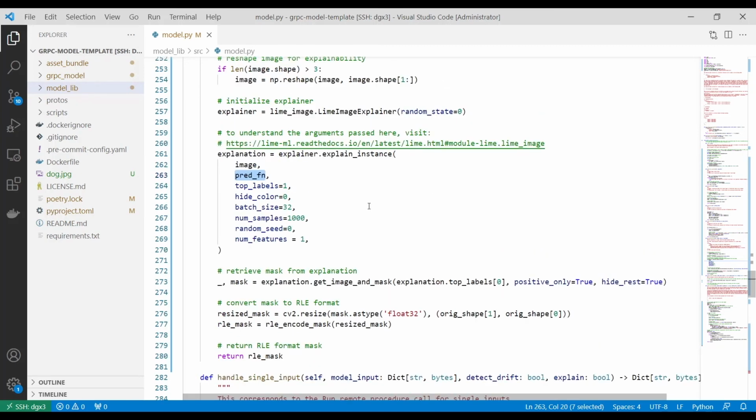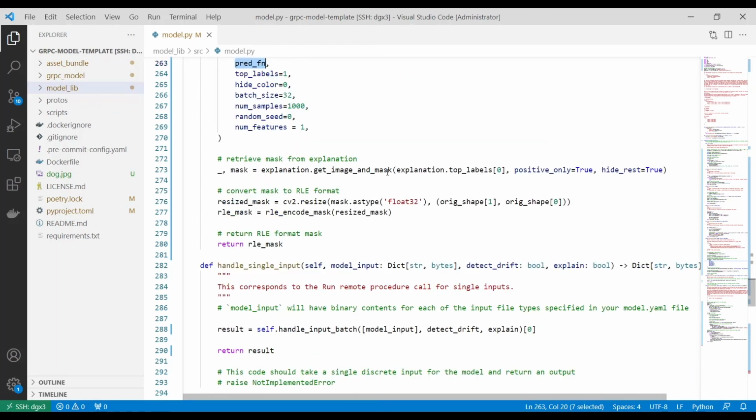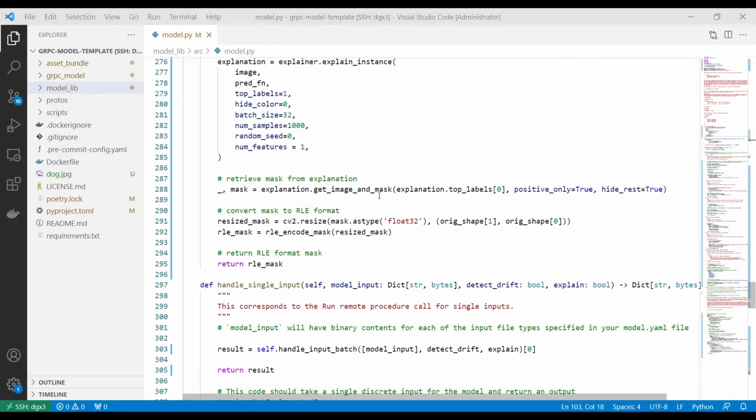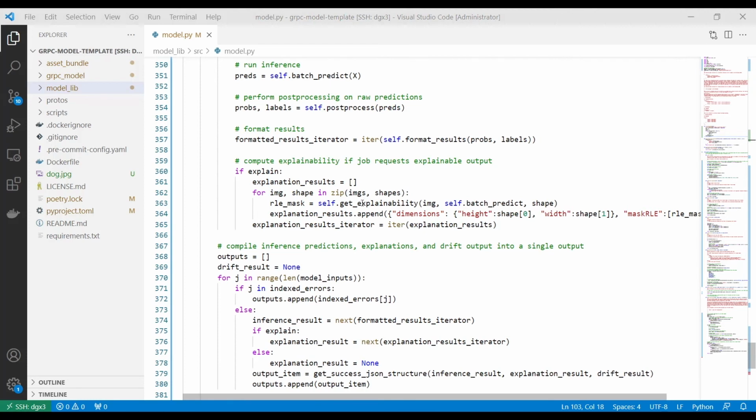To learn more about what's going on here in Lime in general, I'd encourage you to follow this link you'll be able to find in this repository that is public on our GitHub page as well. And then once we run the explainability experiment, we will do some post-processing on the mask and return it in RLE form. So part of that is this RLE encode mask function that we've also included in the script above. All right, so now that we know what this function does at a high level, this should make a little bit more sense now. Again, we'll call this explainability method for each input in our batch, using the batch predict method as the prediction function required by Lime with the original shape. And then we'll take the RLE mask returned by this method and format it in a way that will work well with the Modzy interface when you're working with a model that produces explanations with its predictions.